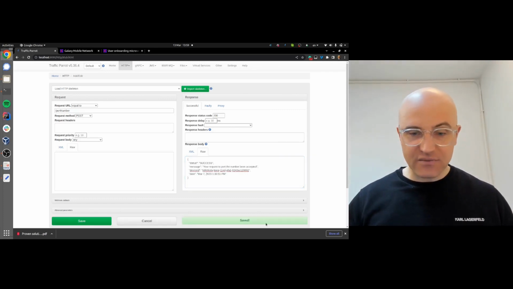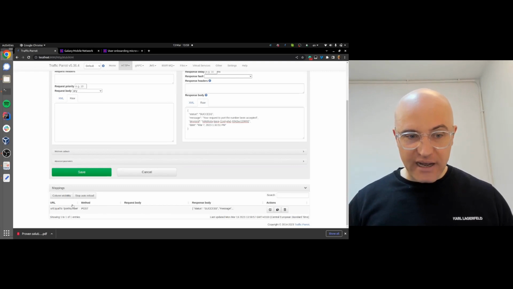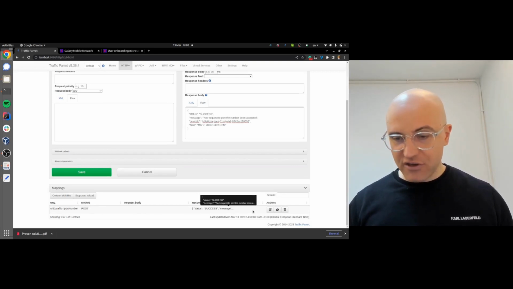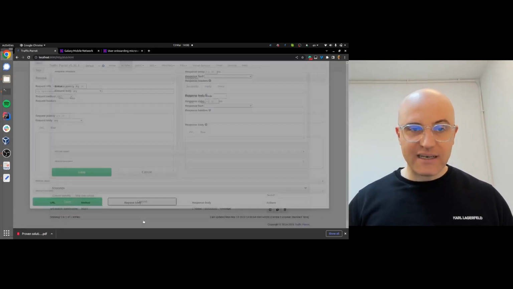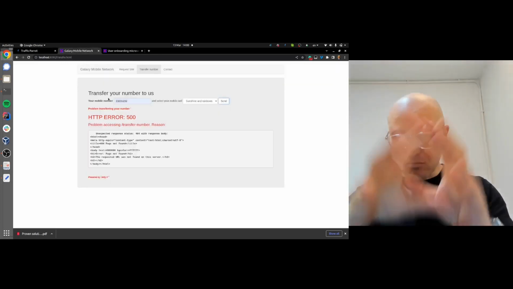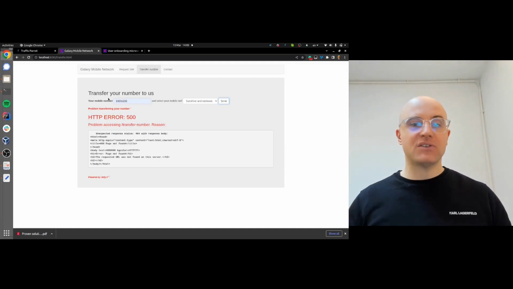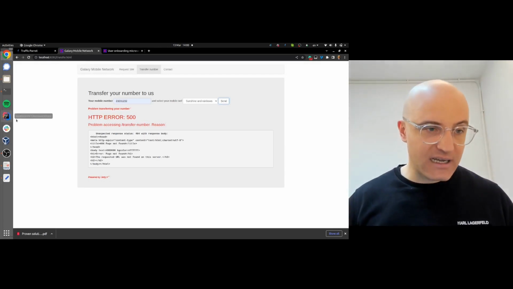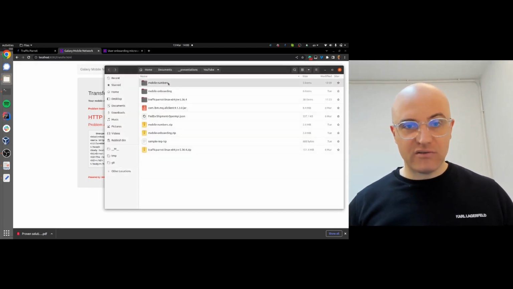So I can save this, and I've got my simulator mapping configured here, right? So right now, all I have to do is configure this Galaxy Mobile Network microservice for transferring numbers to the simulator. And I do that in the properties of this microservice.